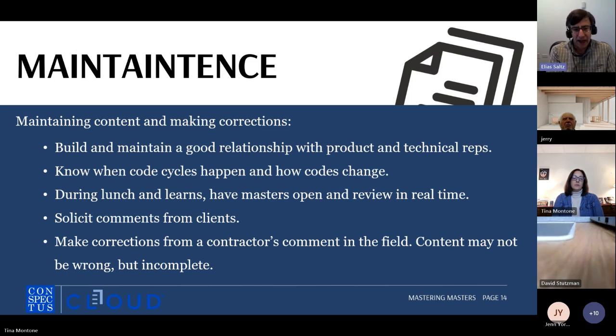We're getting comments from our clients who are using our specs out in their projects in the field. If they get comments from the field, or if they find something that's not correct, we'll make those changes. We actually have a button right on the Conspectus Cloud page, every single page. If anybody wants to make a comment about content, we're soliciting that, and then we evaluate those comments in real time and make updates. And then contractors' comments as well. They're the ones who have to build from the specs.